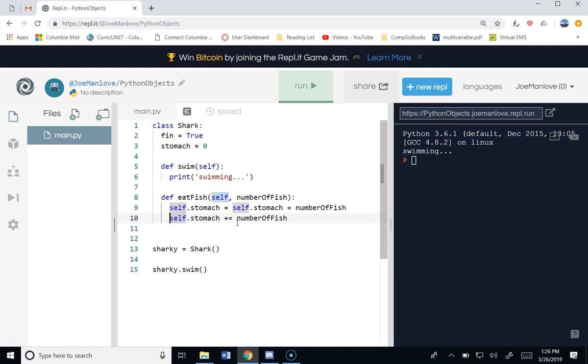Okay, so I'm going to comment this line out just to convince myself that the eatFish method is working. Right? So how do I call the eatFish method on Sharky? So far, underneath my class definition, I've said Sharky is a shark and Sharky should go swimming. And then what? How do I feed Sharky, say, 7 fish?